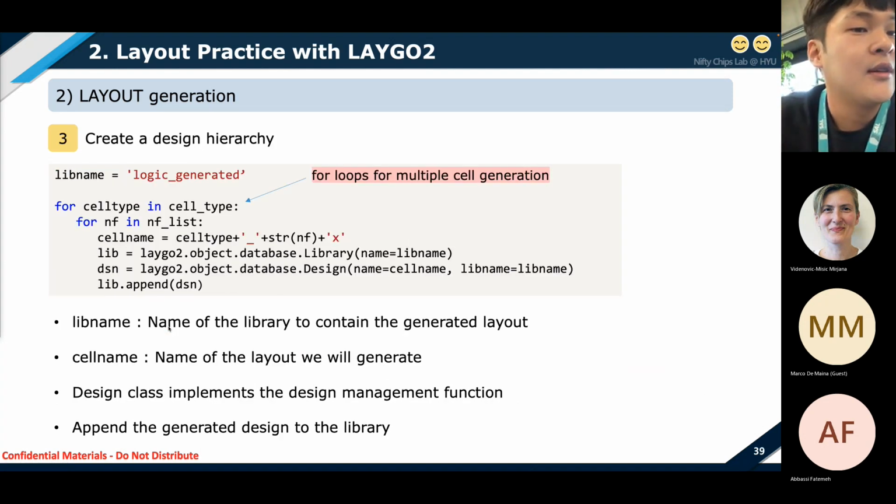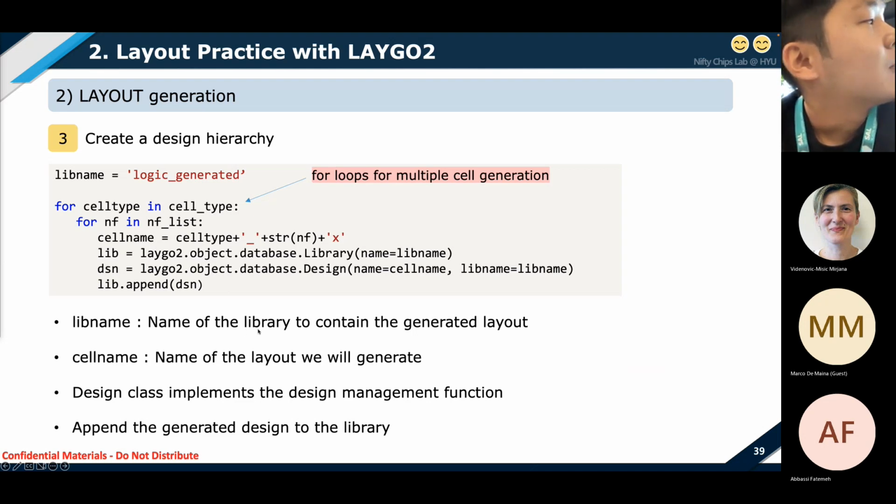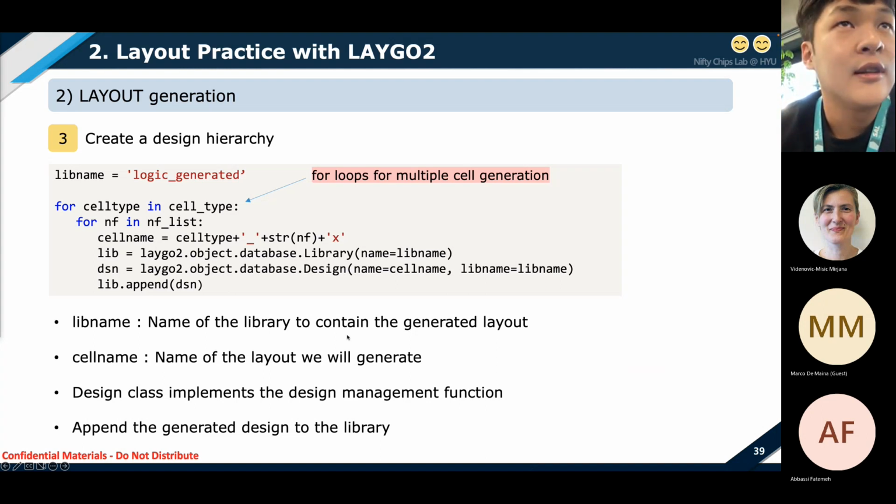And then we create a design hierarchy. The first one is the library to contain the generated layout, and then the name of the layout we will generate. And we use the design class to implement the design management function, and then append the generated design to the library. And in this inverter code, we use for loops for multiple cell generation.